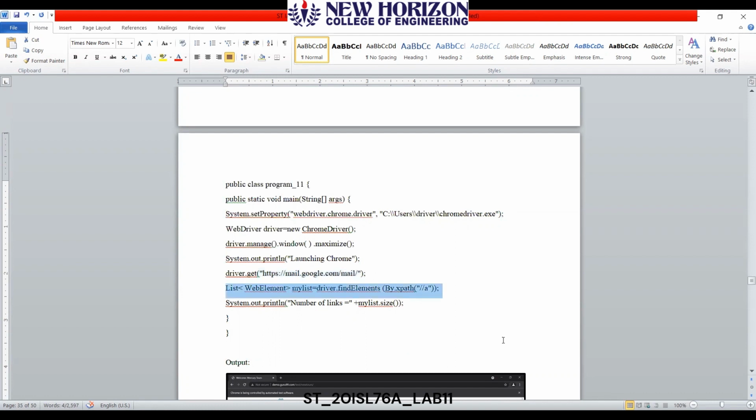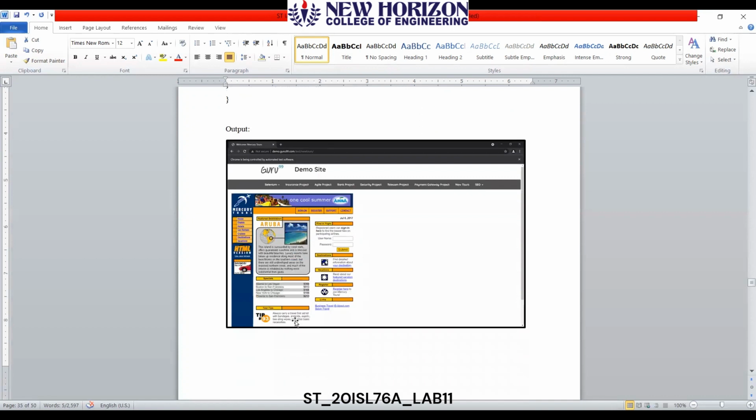After that, you are displaying the web elements in this particular web page. What are the web elements you are displaying using this function? driver.findElements by the path. The path is given here. Whatever starts with a, or web elements, or number of links, everything is output using System.out.println. So this is the basic program explanation. And once you execute this program, after execution, you will get this particular output screen.